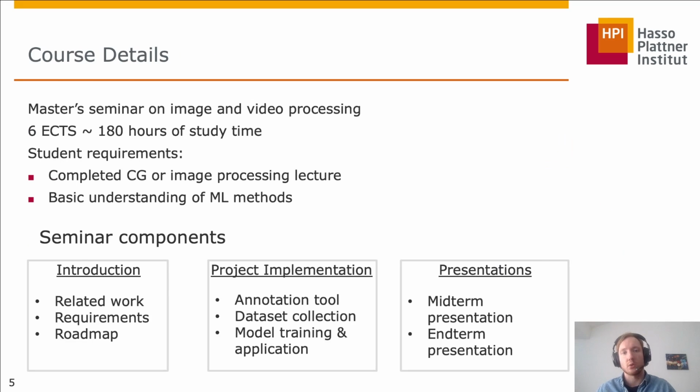We implemented our course concept in a master's seminar on image and video processing, where the time expenditure corresponds to roughly 100 hours of study time. We required our students to have completed basic computer graphics lectures and also have a basic understanding of machine learning. Our seminar consists of an introduction in which students are presented with related work and work out a roadmap. Then the project implementation, on which I will focus later. And finally, they have to report their progress in a midterm and end-term presentation.